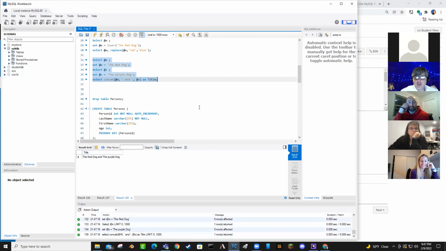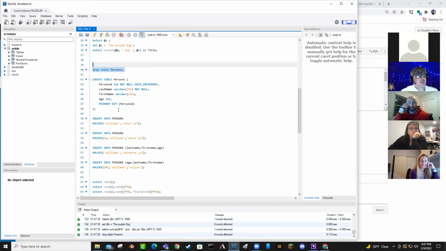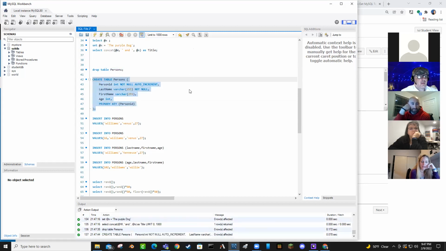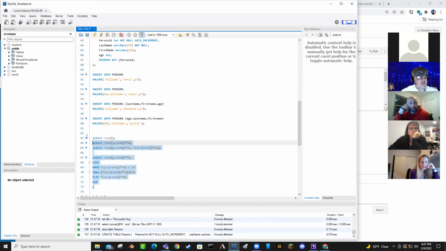So let's talk about some insert, update, and delete statements, okay? So I'm going to go ahead and drop this table persons. It is there, okay. So I'm going to create a table called persons with an ID, a last name, a first name, and age, and the primary key is going to be person ID. I'm going to create that right now. All right. So now I'm going to get rid of this because this was just me playing. I moved it to the top.